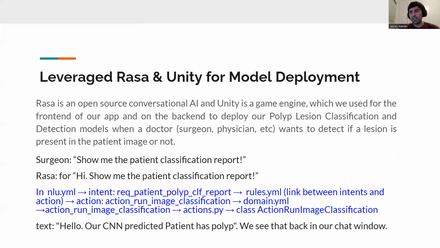So for displaying our app, for a user interacting with our app, the goal here was for a doctor, surgeon, or some care provider to have easy access to it. For that, we found Rasa to be very helpful, because Rasa is a conversational AI platform. You can use it to enter text, and you can use it for voice recognition. The goal here was to deploy our models that we just talked about into this AI platform.